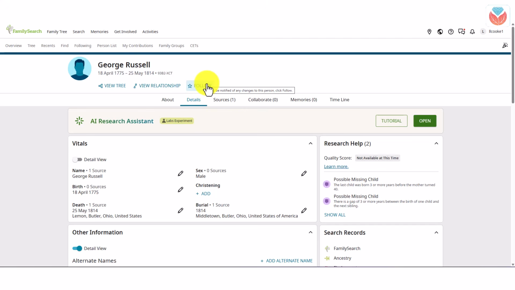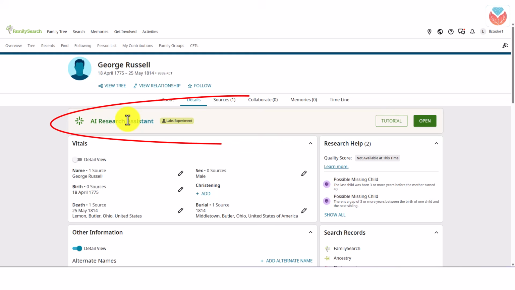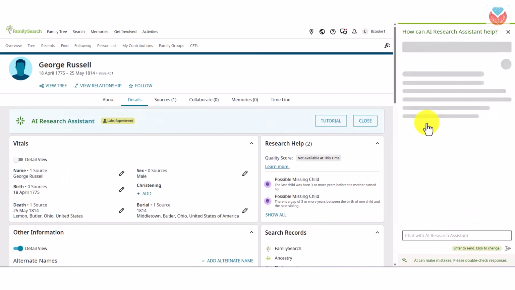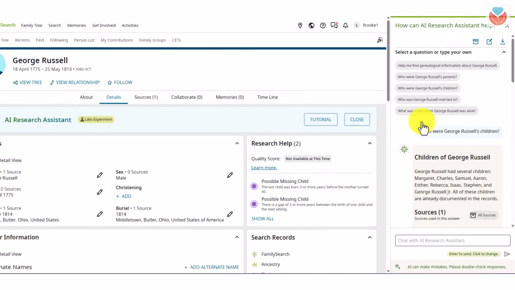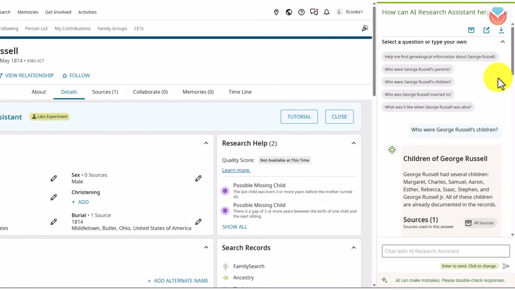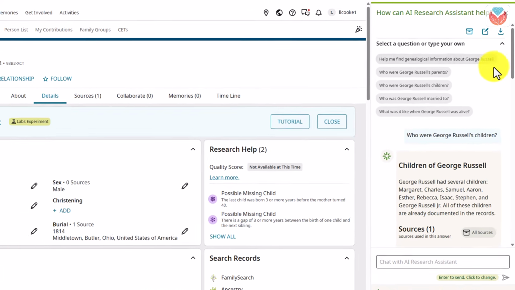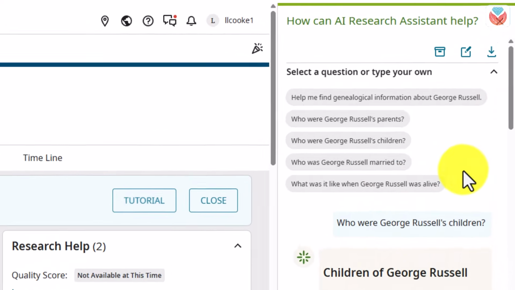Now we are in business. The AI research assistant that we activated is now right here on the profile page. Click the Open button, and this will pop out the AI Assistant pane on the right side of the screen. This is where you can ask the assistant questions, and you'll notice it's already starting to offer up some potential questions that you could ask.